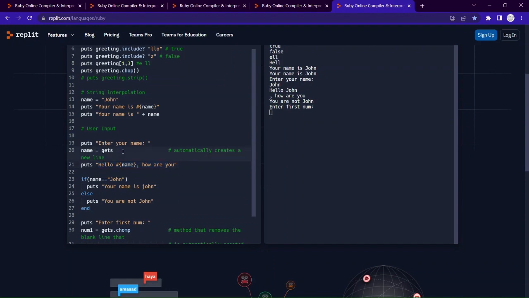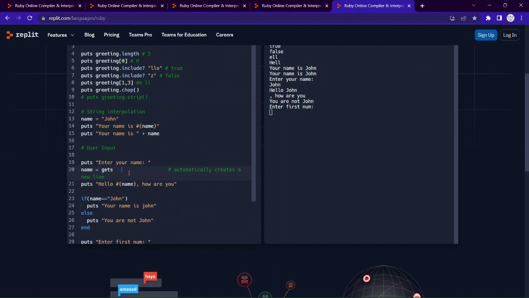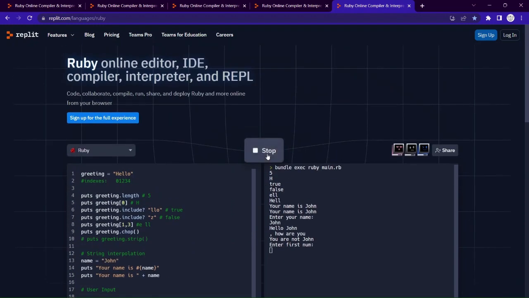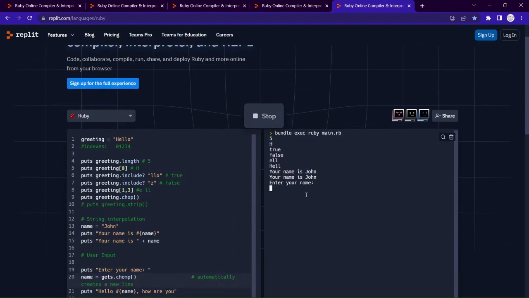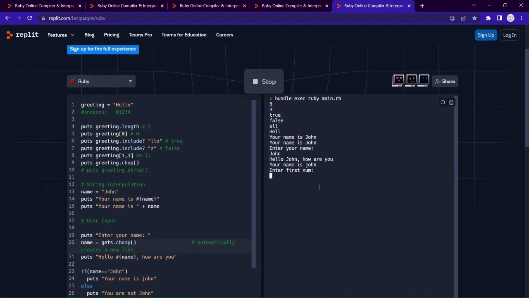This is because at the end of the gets function, it automatically creates a new line. So I don't need this, right? I don't want a new line. I want it all to be on the same line. So I can use the dot chomp function. And now I see, hello John, how are you? It's all being printed on the same line and it's saying your name is John.